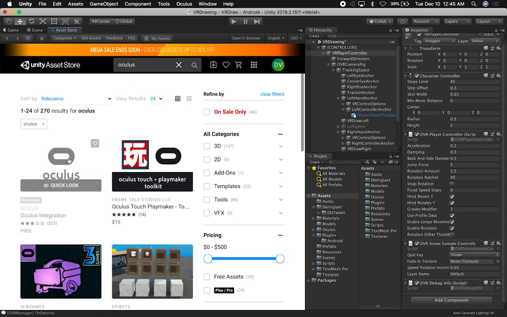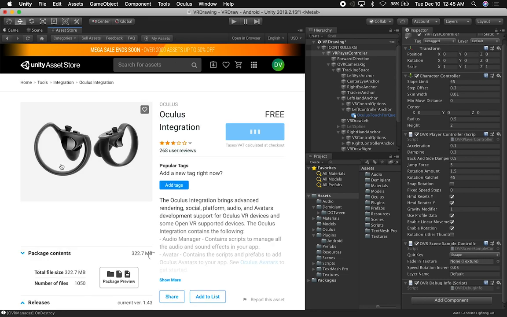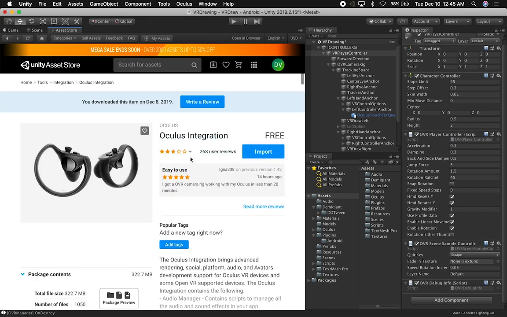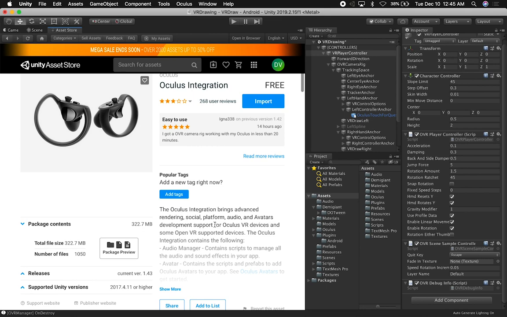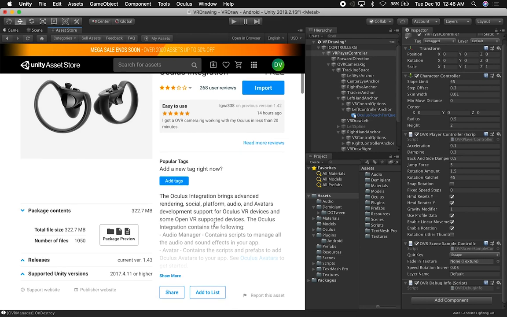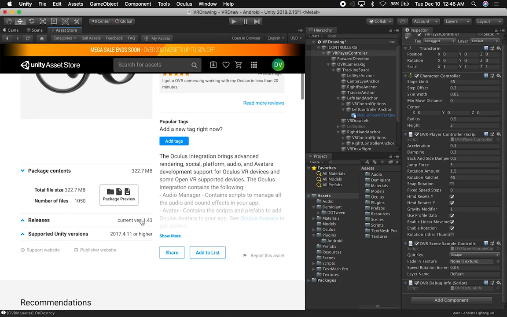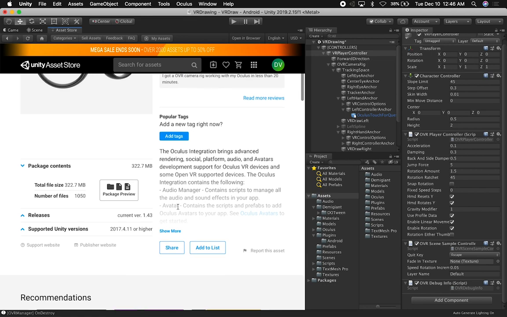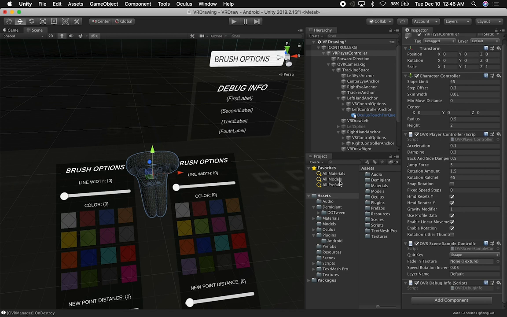And then the first asset, it's going to be the one that I'm using. And it doesn't have really good reviews, but to be honest, I haven't had any issues with them. So it just depends, I guess, on the version. But we're using version 1.43, which is the latest version that Oculus has. And that's the one that I just basically updated yesterday when I was working on getting this project in GitHub.